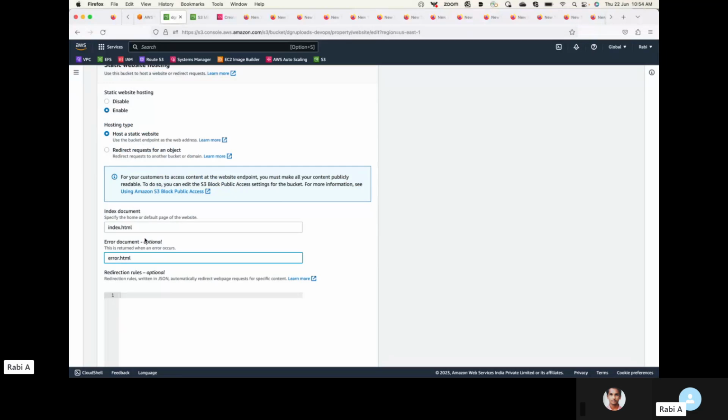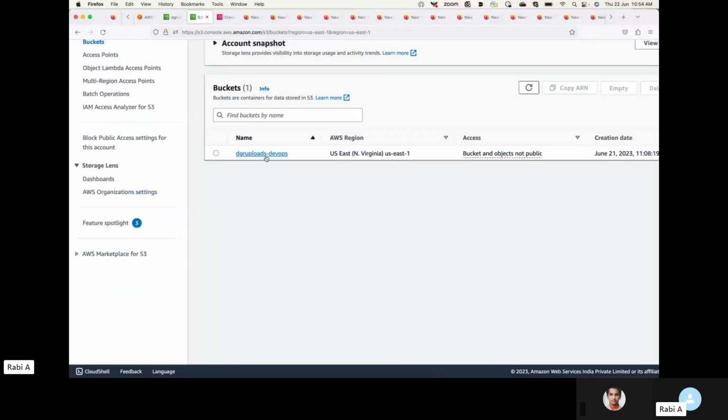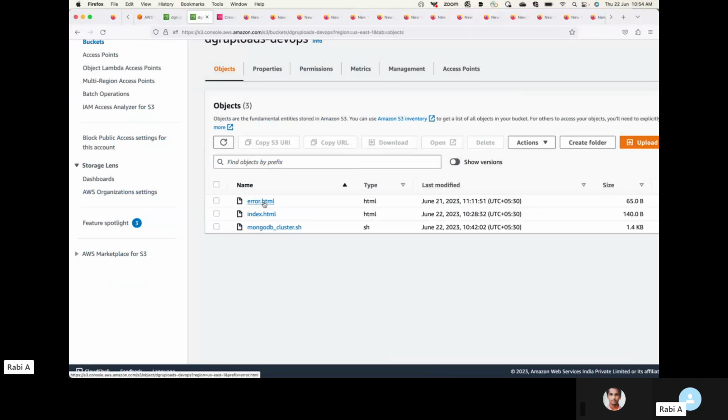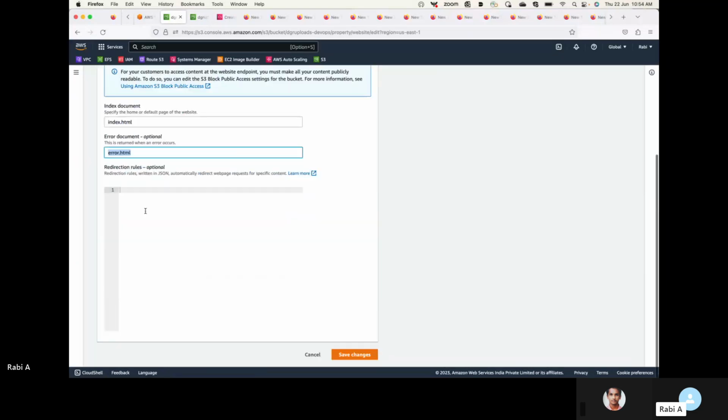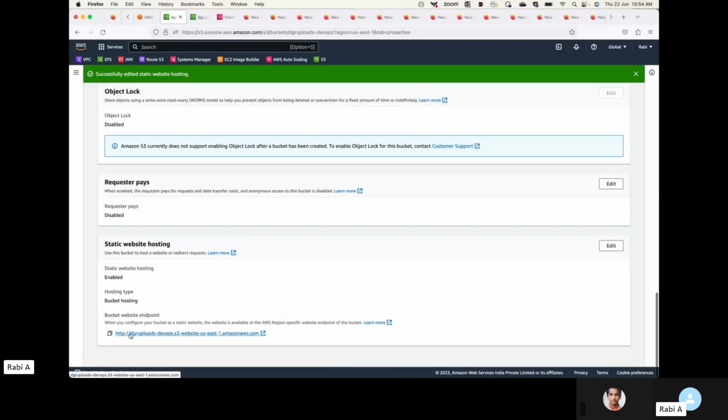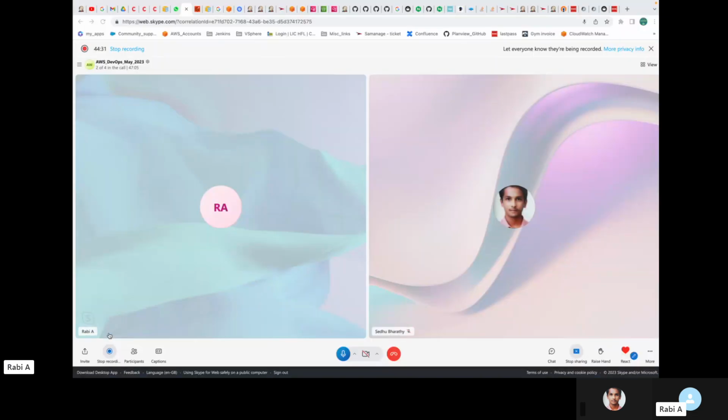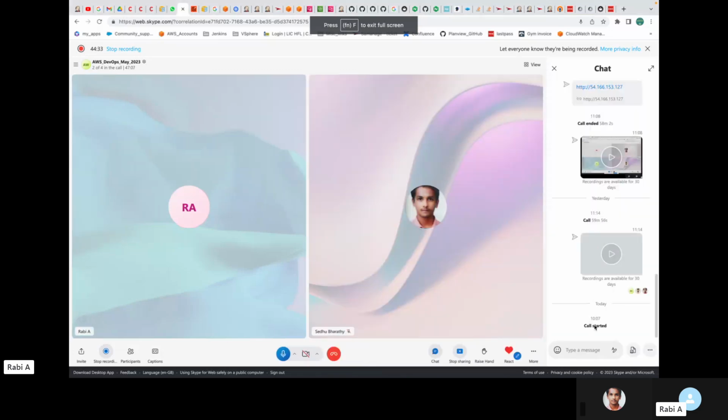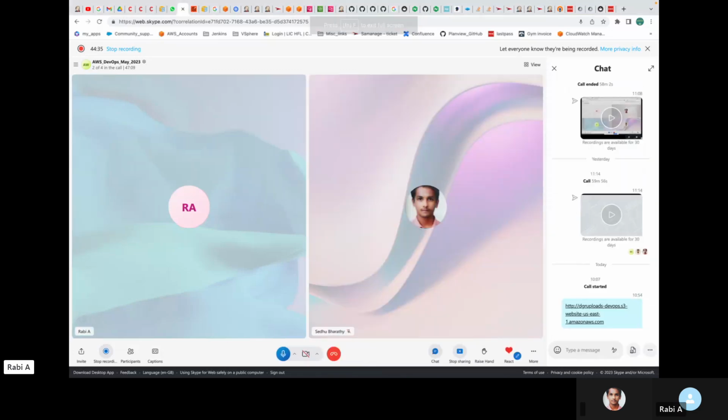Basically these are the objects that you have stored in your bucket. So this is my index document and this is my error document. You have the option of doing a redirection as well, but we're not looking at that. Then click on save changes. What this will do is create one URL. Now all you have to do is share this URL with your users. Let's say you are my user, I will share this, and you can start accessing that.